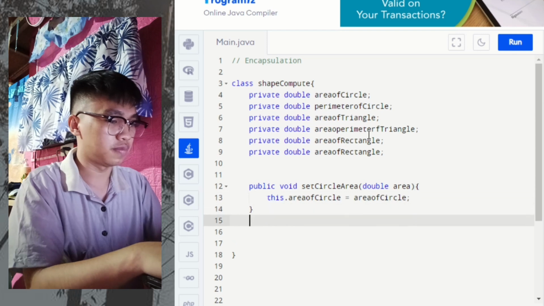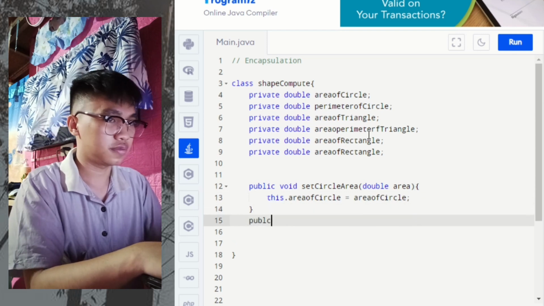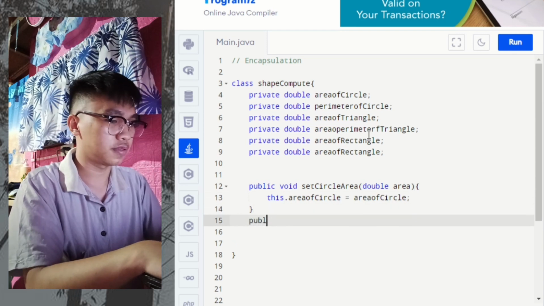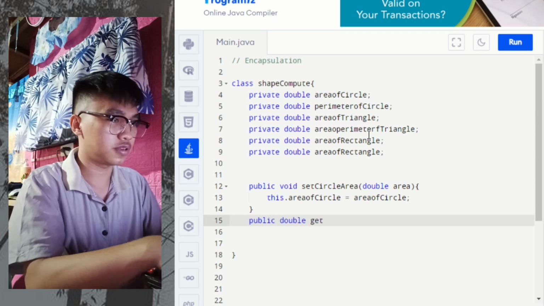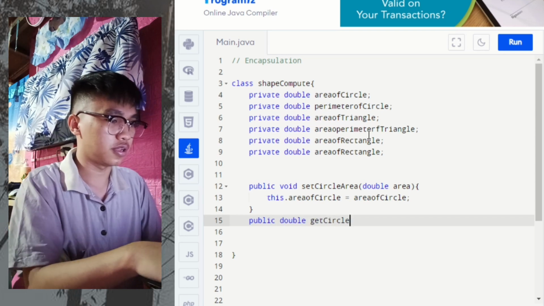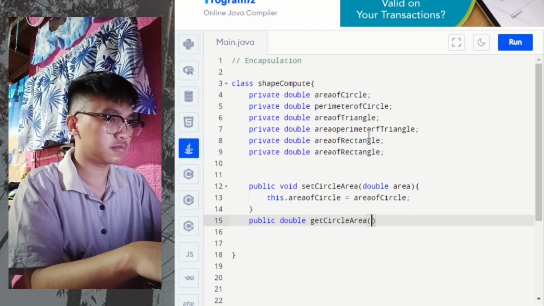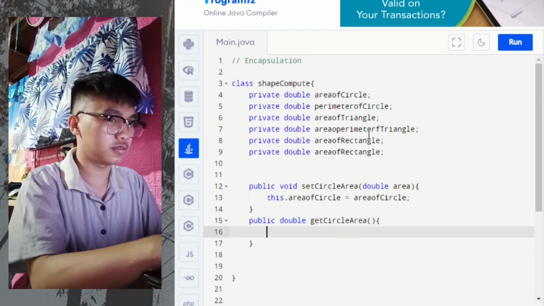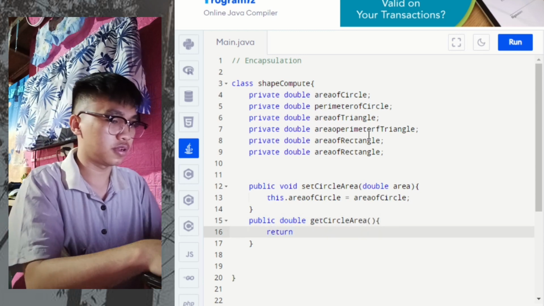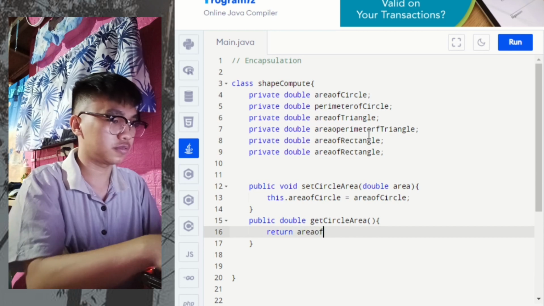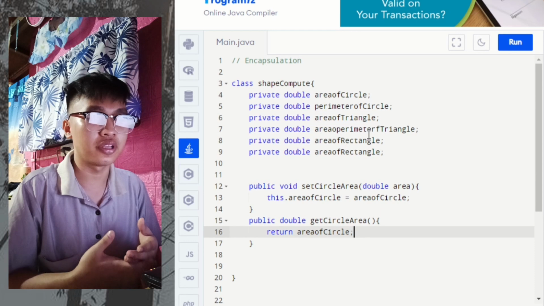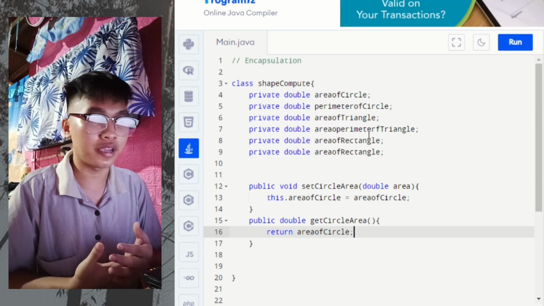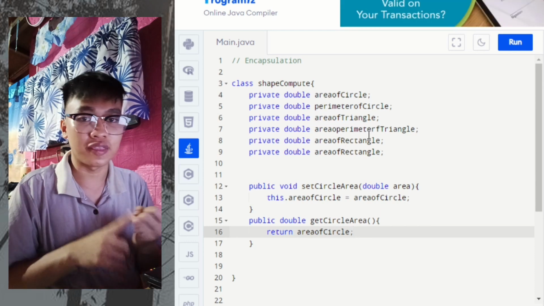and then public double getCircleArea and return areaOfCircle. So under our private variables, we are now creating the getters and the setters.